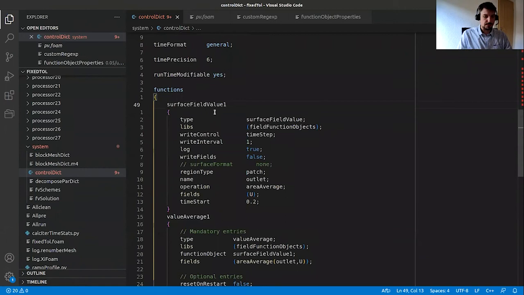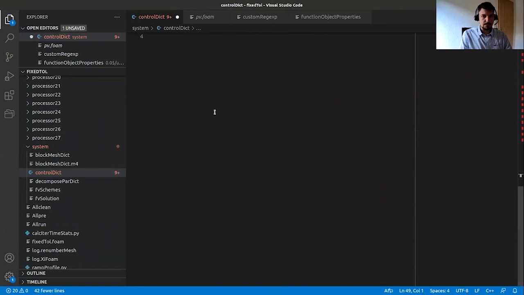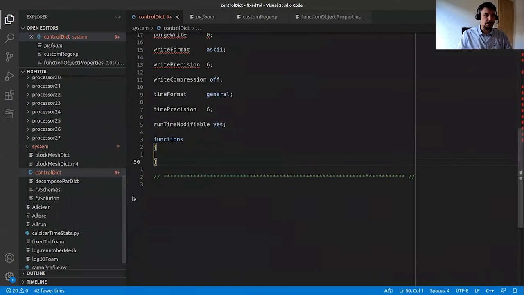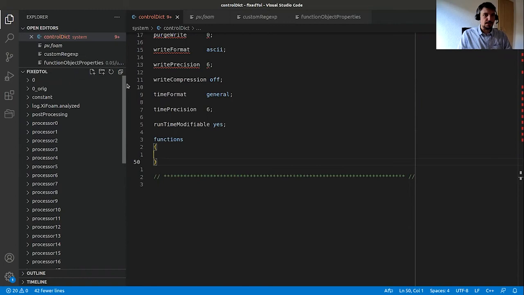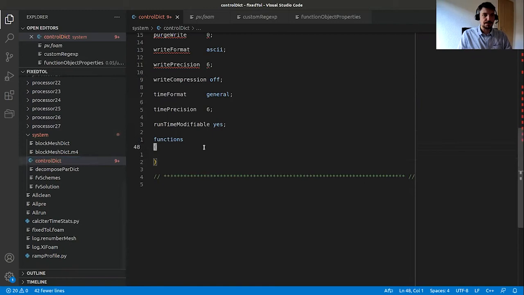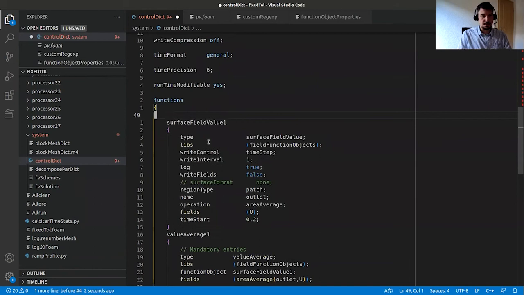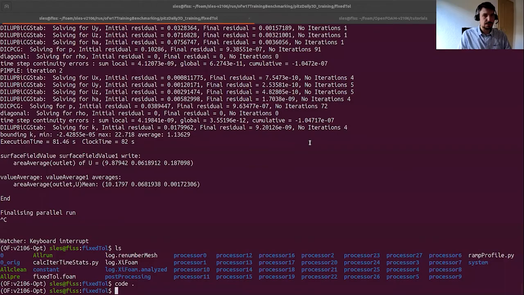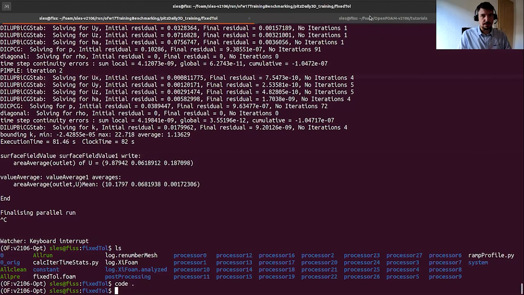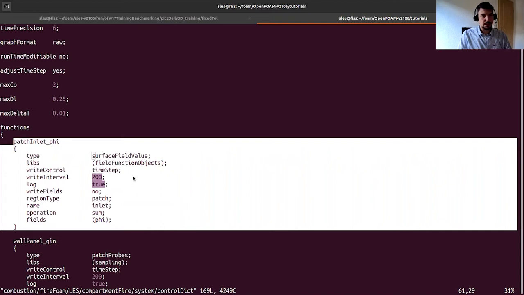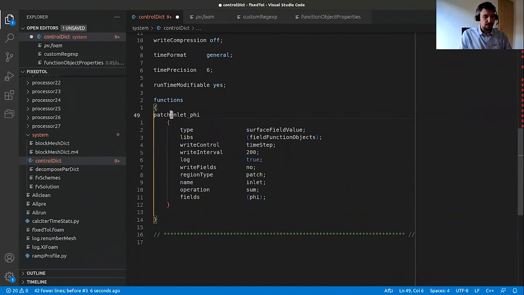Okay, now I'm in my case here, as you can see on the left hand side, with the processor directories, and I go into system controlDict, and in the functions dictionary, I just paste this. Oh, wrong one. I just paste the surface function. Okay, we rename it to, let's say, surfaceFieldValue1.